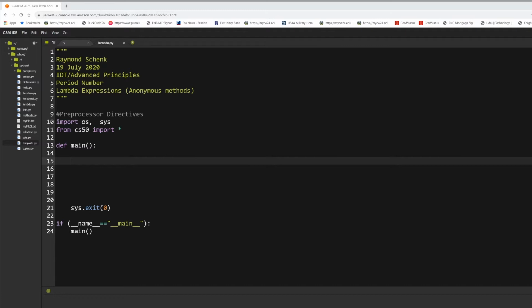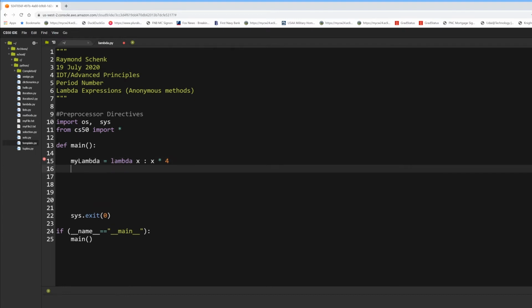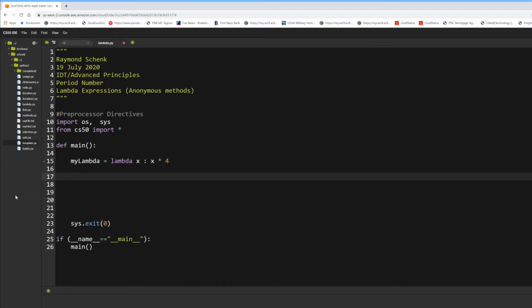So we'll say my_lambda, and we'll start out with that. my_lambda gets assigned, and we're going to use the keyword lambda, which you'll see is colorized, so that's a reserved word in Python. And we're going to say for x, so if we're given x, it's going to return x times 4. We'll keep it really, really simple. So when I call my_lambda, I'm going to call it with a value which will be x, and it will return to me x times 4.